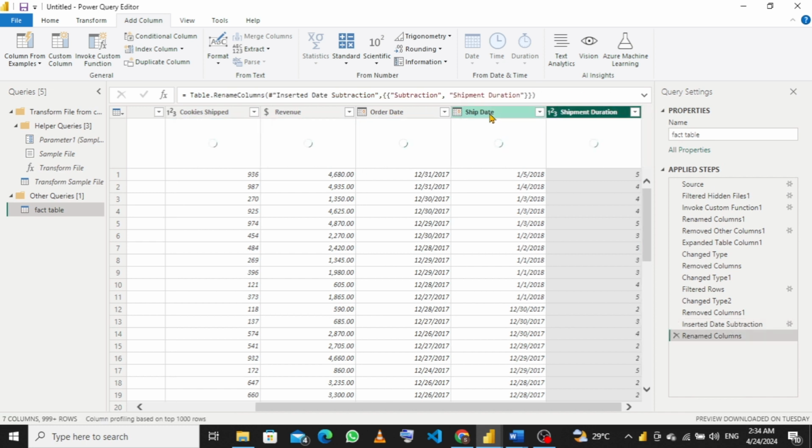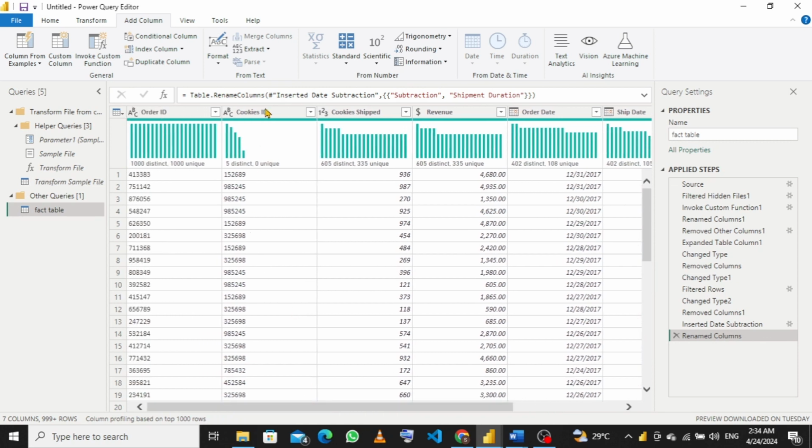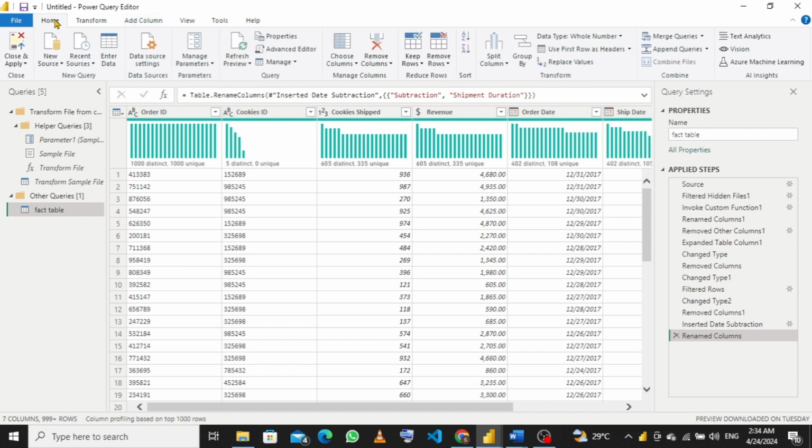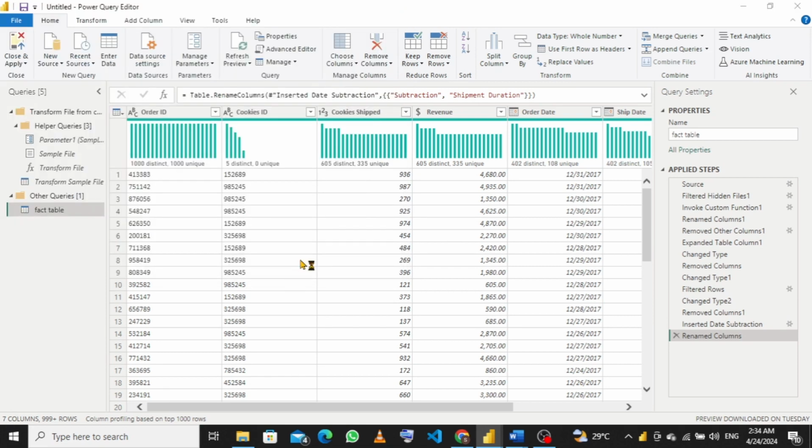Then I will have to bring in my cookie's name that will link to my cookie ID. I'll go to home, I'll go to new source, I'll go to Excel workbook, then I'll click on cookie's name, and I'll click on open.